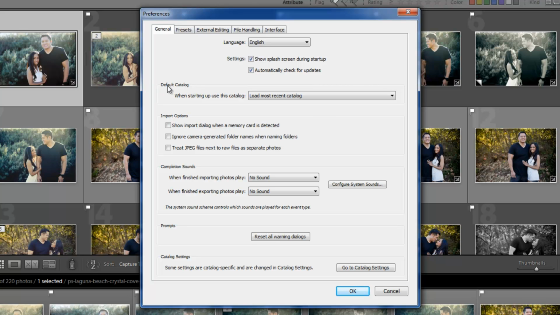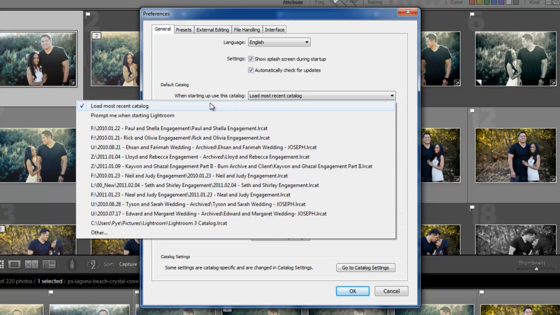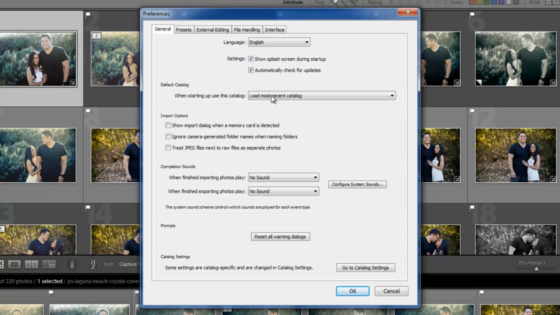The next option we're going to go to is the default catalog. This is basically the first catalog Lightroom is going to open up when you first open Lightroom. I find that the most useful is just to open the most recent catalog, simply because that's what I've been working on most recently. It's probably the catalog that I need to use. You can also have it prompt you when you're starting Lightroom, so it'll actually ask you which one you want to open, or you can select specific catalogs that you want. So say one month you're working on one catalog only, you might select just that catalog. But also if you're working on one catalog only, loading the most recent catalog would do the same thing for you. So, all right, you can pick there.